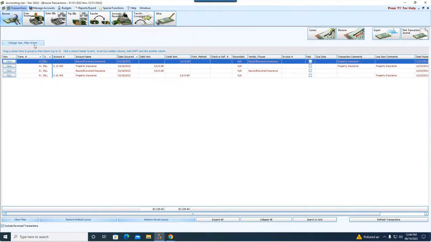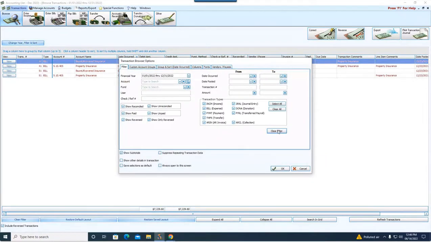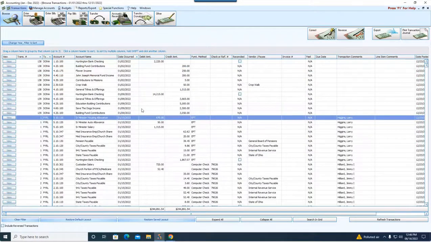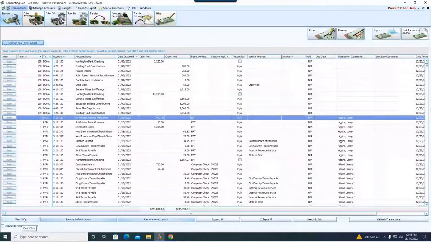Clear filter down here basically resets the default. So if I go, okay, clear filter and click OK, it just brings in the entire list of transactions. You do also have a clear filter button down here in the bottom left-hand corner of the main Browse Donations window, so you can reset it here. You don't have to go to change year, filter, and sort.